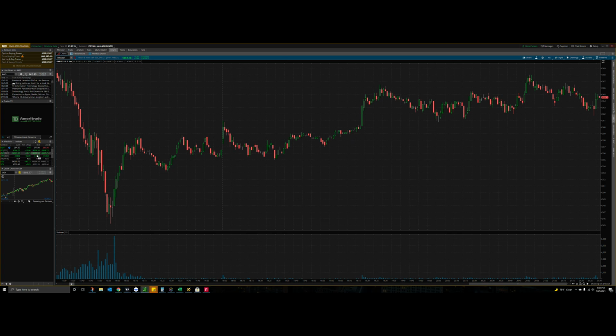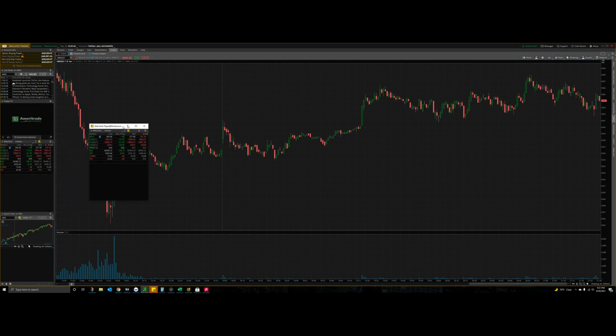And then the other part will be a watch list. Whatever watch list you have curated will be on here. You can customize this as well by clicking here, and then you can go to either page setup or detach widget. If you detach widget, it comes out into its own pop-up screen, which is nice if you have multiple screens.